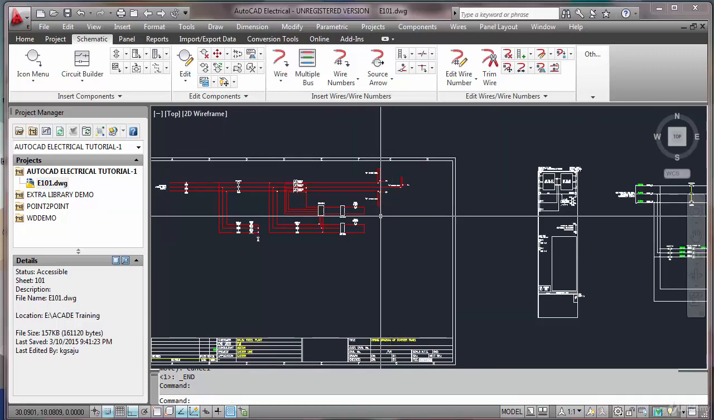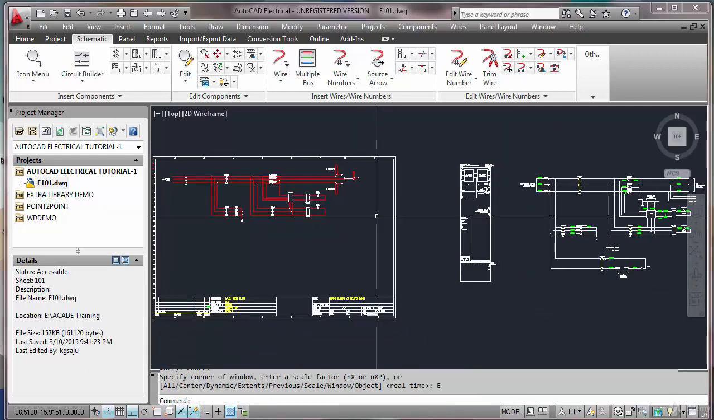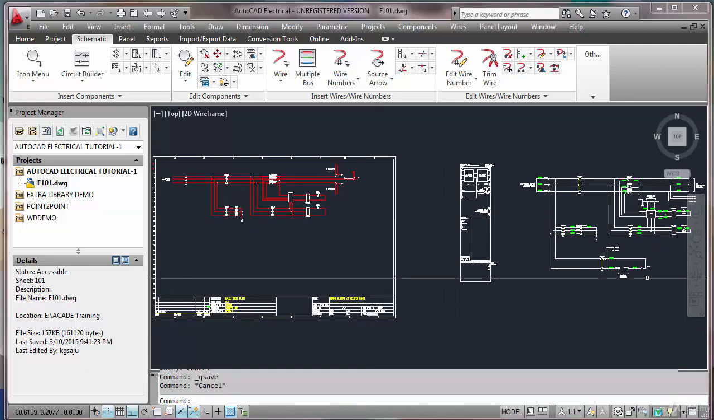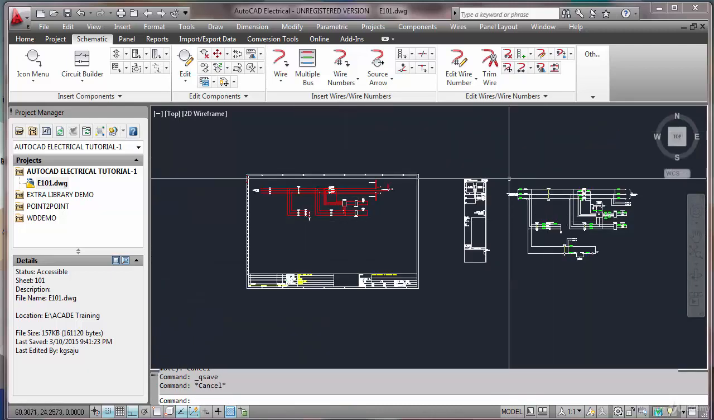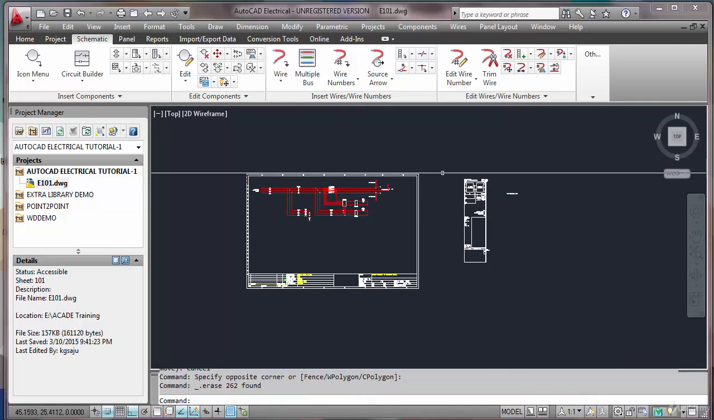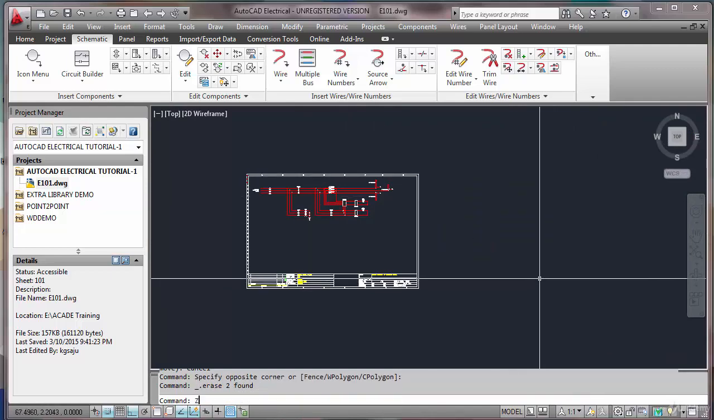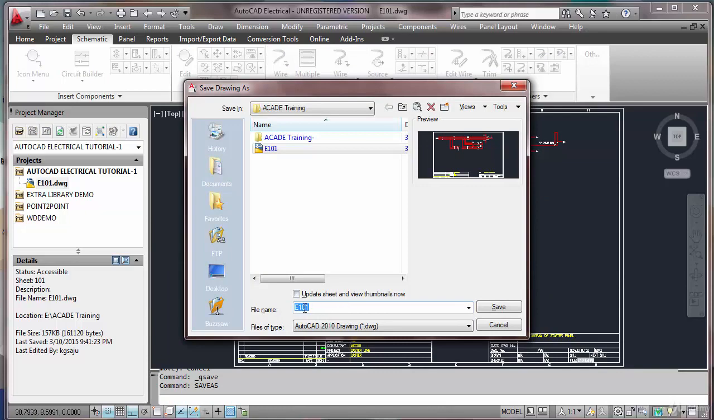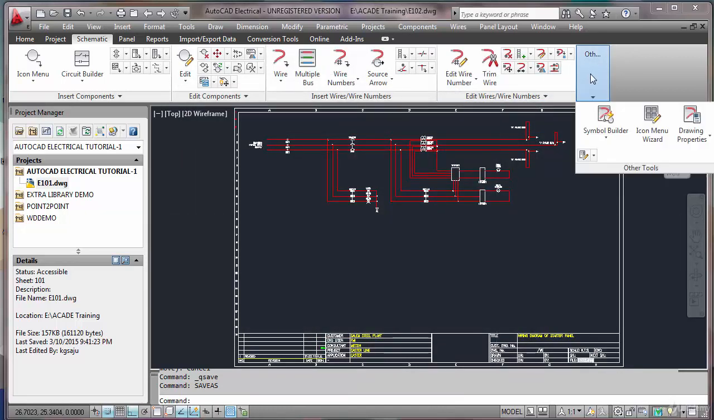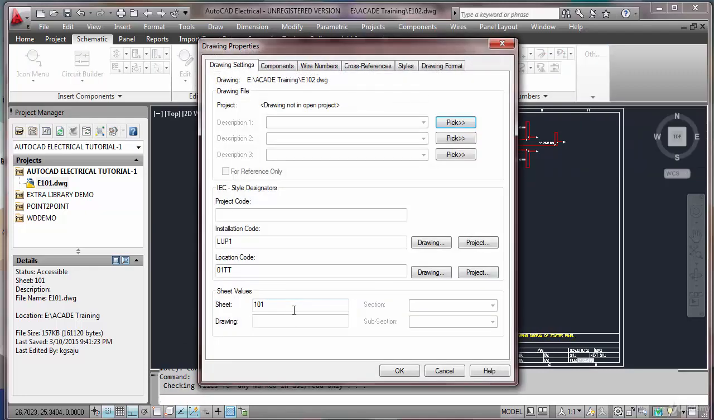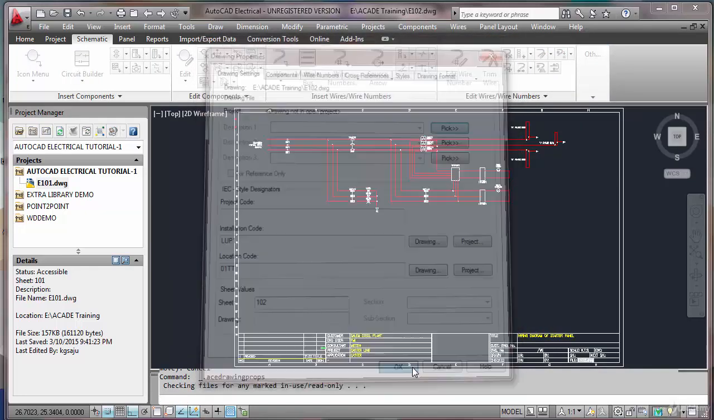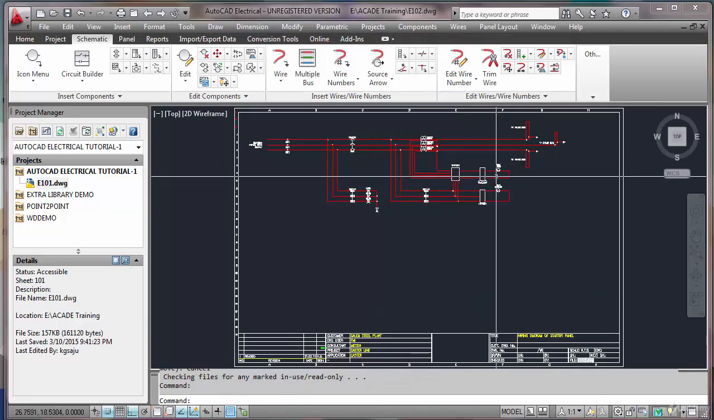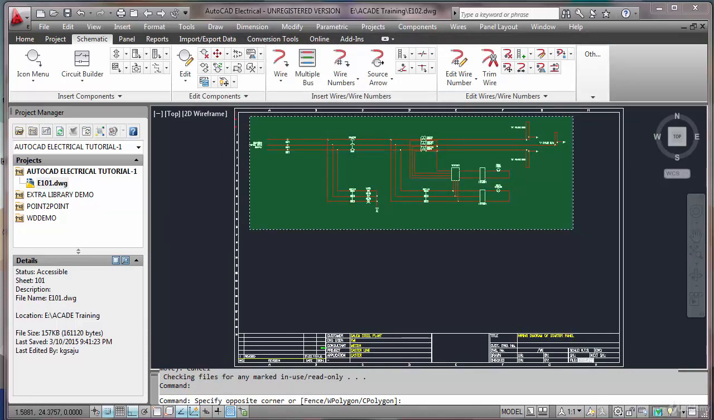So this is what my sheet 101 is all about. Now I don't really want these portions, so I will delete them. In fact I will delete this too. This is my sheet 101. I'm going to save it as sheet 102. The first thing I do is go to drawing properties and change my sheet property to 102. Now I have added 102 in this drawing.